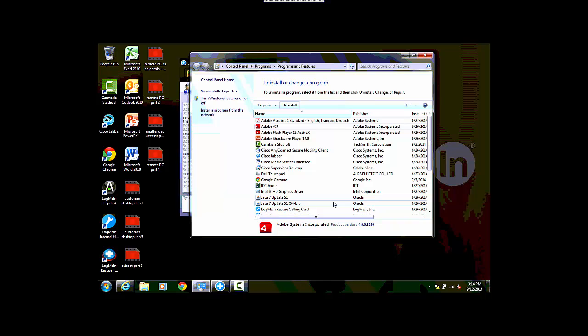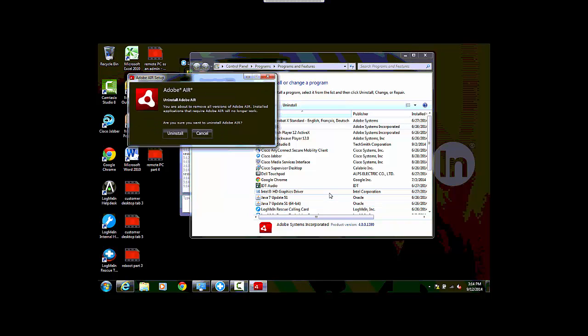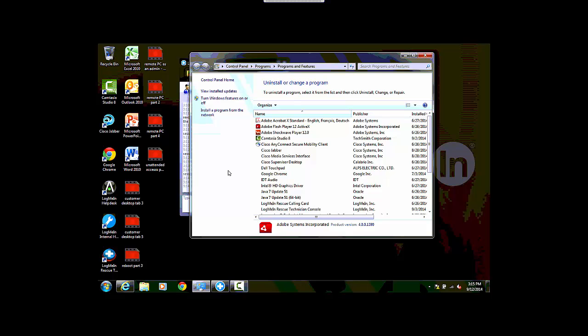Enter in the same information used to elevate the session, and this will allow the uninstall to take place. This is how LogMeIn Rescue allows you to interact with UAC prompts, as well as logon screens and control-alt-delete screens.